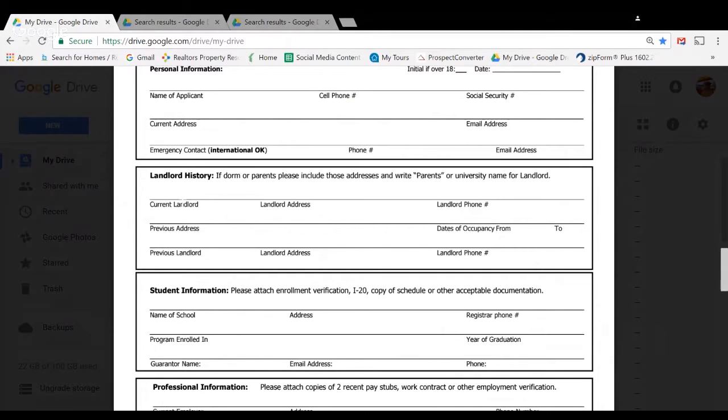Make sure, even if it's parents or dorm, they're living at home, they're living at school, write that in. We don't want to leave that blank. So if 123 Main Street's where they're currently living and that's student housing for UMass Boston, well, write current landlord, UMass Boston student housing.